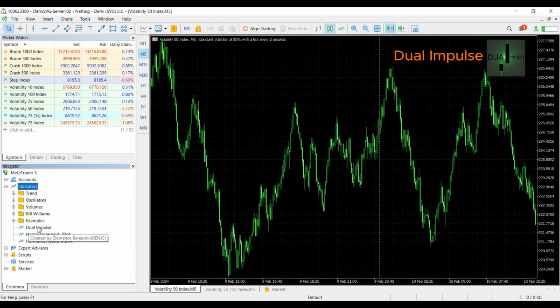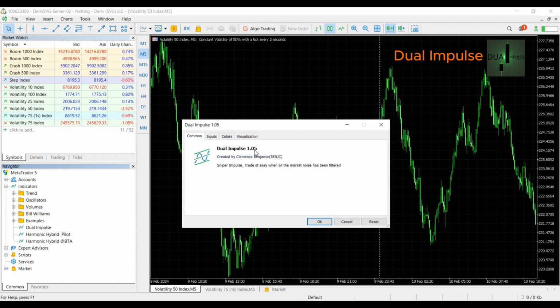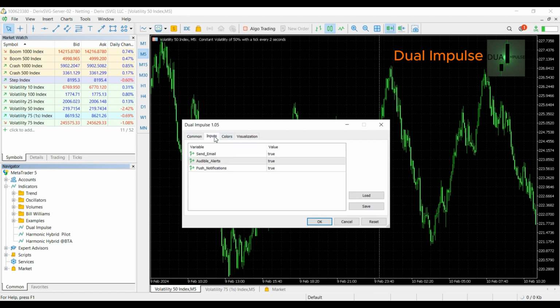This is where my dual impulse is. Drag and drop to the chart. So before it automatically drops on the chart, it pops a window. This is the window where you can do customization. So let's customize. Everything else common is the name of the indicator, the developer, and the link, the description. Then inputs, you don't have to alter anything, just leave it true.